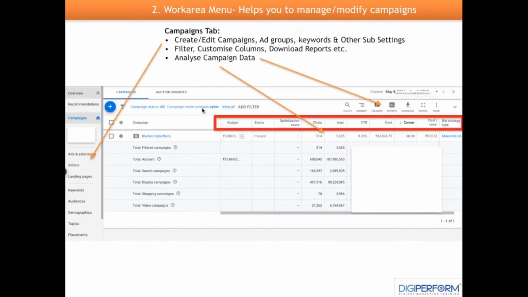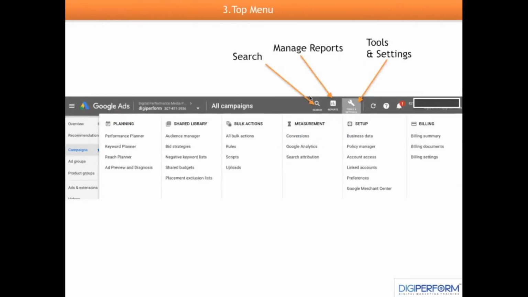So all these analyses are made based on the campaign tab where you see all this. Once you're done with it, you'll go next to the top menu. In the top menu, you'll see different options: if you want to search something, manage certain reports, and tools and settings. This is again an important tab from which you can see various things like performance planner, keyword planner, and search planner. That will be at the top of your account, and you can go there and check. Then there's the shared library, where you see various options, and bulk actions. If you have shared budgets that you have divided across campaigns, or anything shared, you'll have it here.